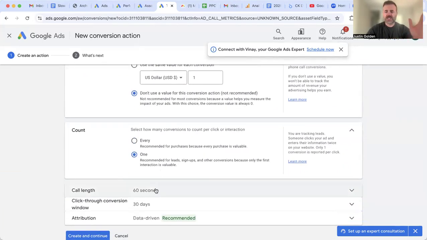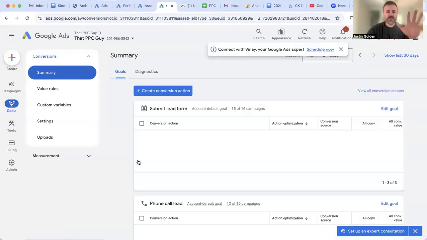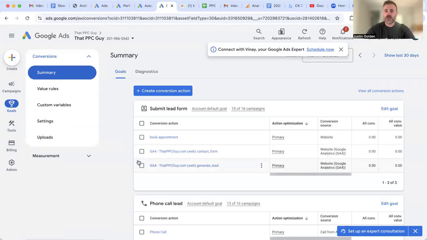Call length, you can control. 60 seconds is the default. So if you want it to count as a conversion only if it's greater than 2 minutes, you would come in here and change that to 120 seconds. If you don't care, you drop it down to 5 seconds. And then you'd hit create and continue, and you're done. So hit cancel. That's how I would build a local search campaign for a real estate agent or somebody in the real estate field.